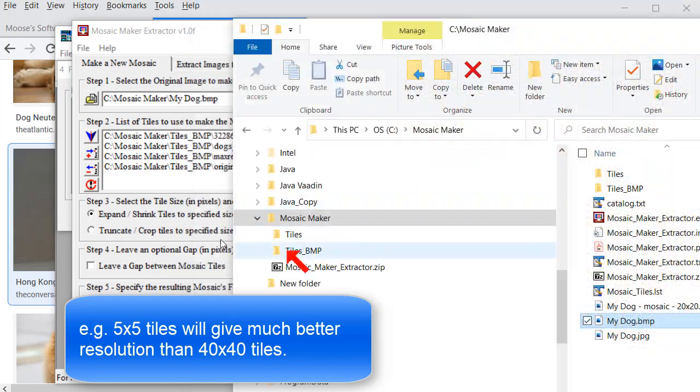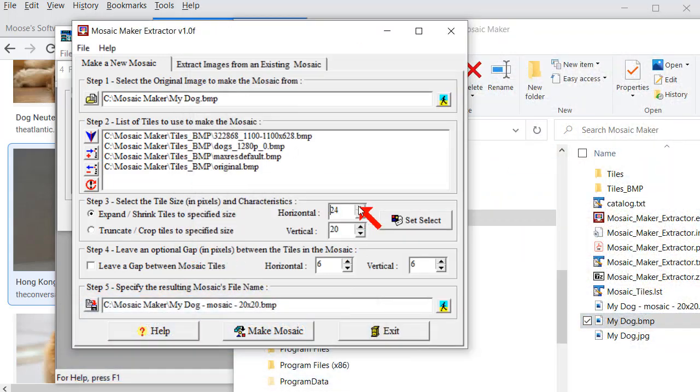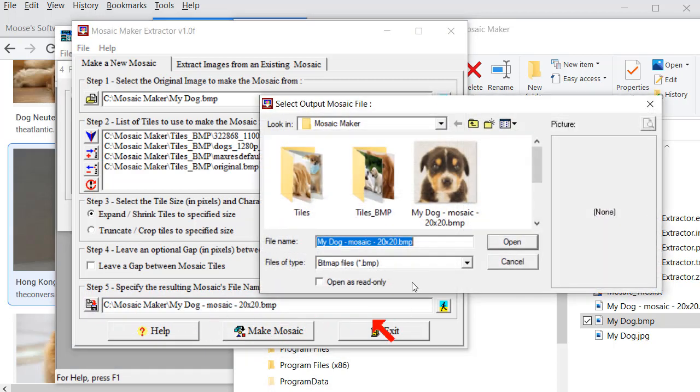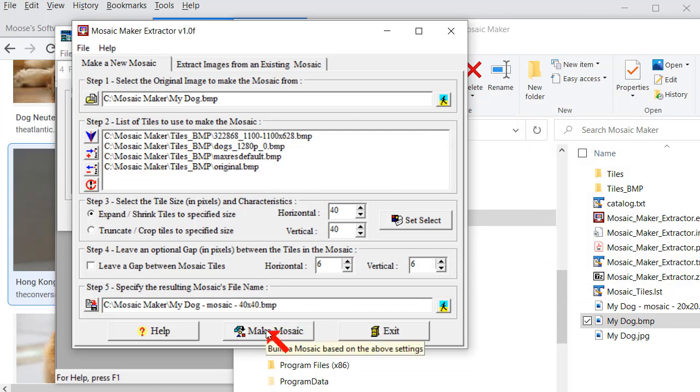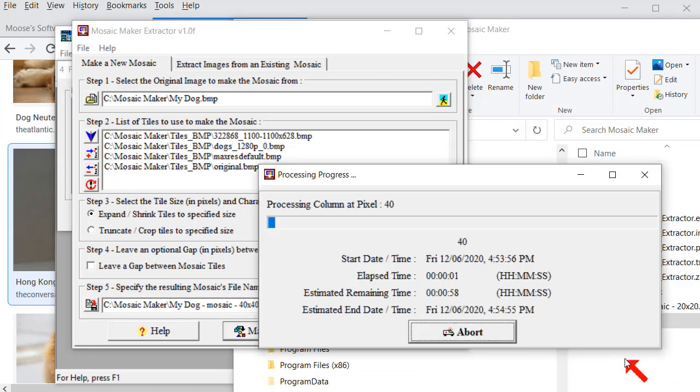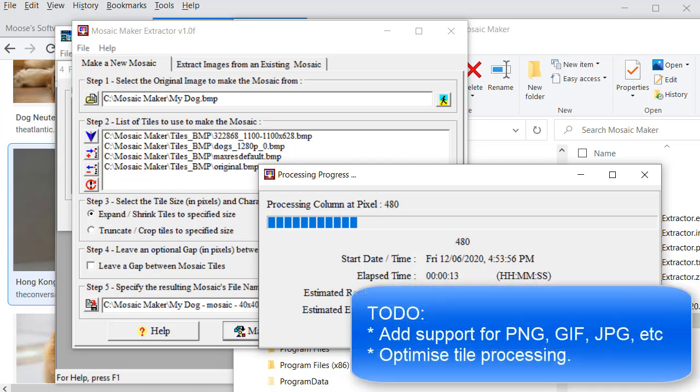Let's go through and do a bigger tile set. So we'll make it 40 by 40. Okay, and we'll change the name to 40 by 40. Click OK. Click Make Mosaic. And it'll take about 1 minute again, because it's resizing all the tiles. Each time it uses a tile, it resizes it, reloads it, resizes it. Because the way I wrote the program originally is I assumed you'd have thousands of tiles, and you know, be applying those to one image.